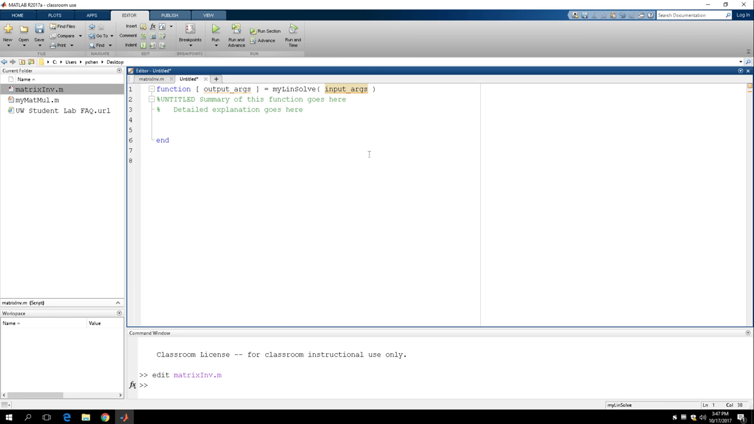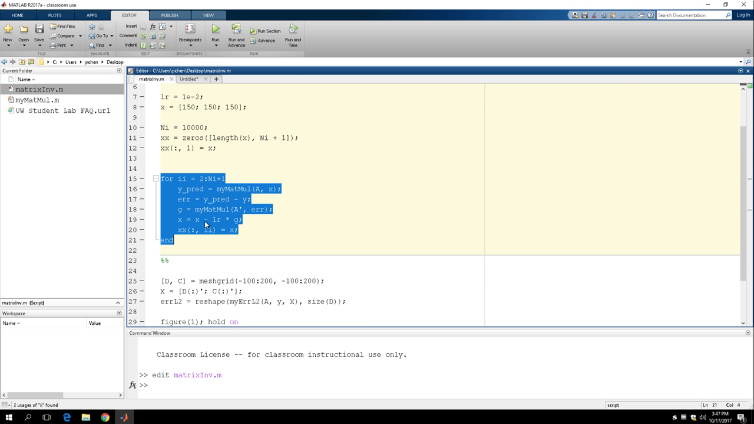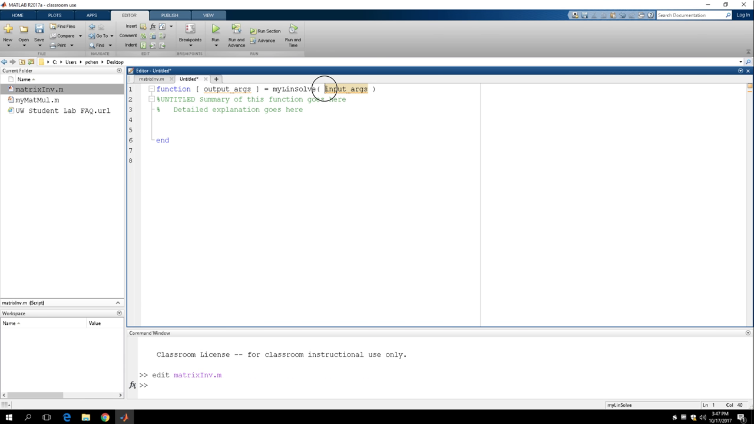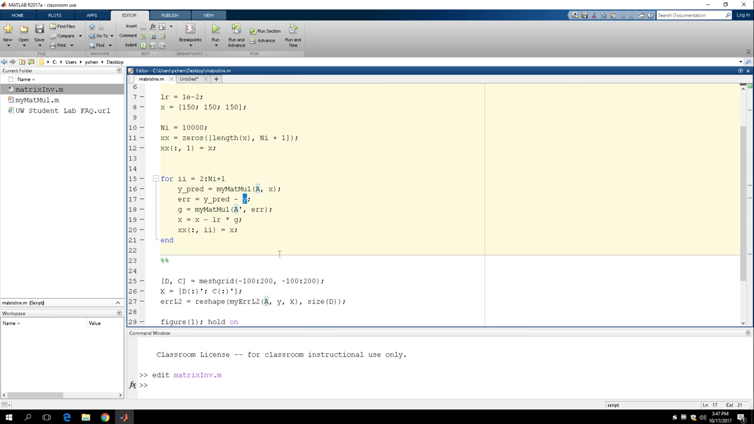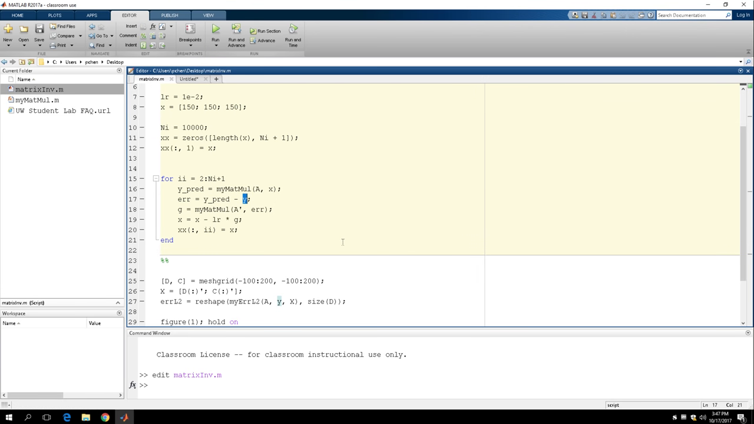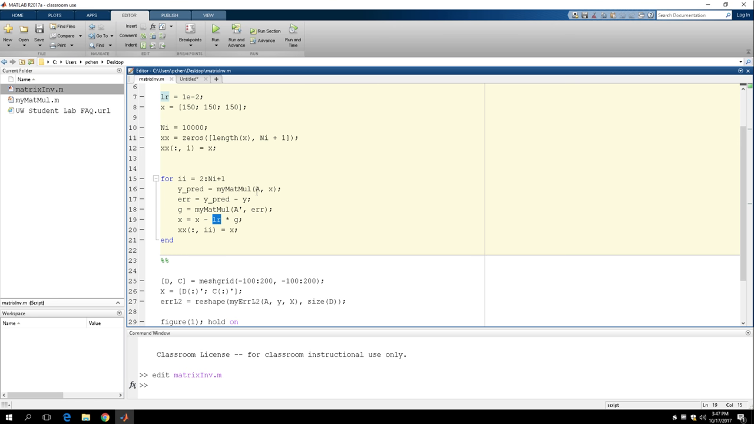And then what's going to be my input? Let's go back to look at our code. Basically, the entire algorithm is encapsulated in this particular loop, so what is actually needed inside of this loop? We need an A matrix. We're going to need an actual observation. And what else would we need? We also need the learning rate. And then what else do we need? We also need the number of iterations.